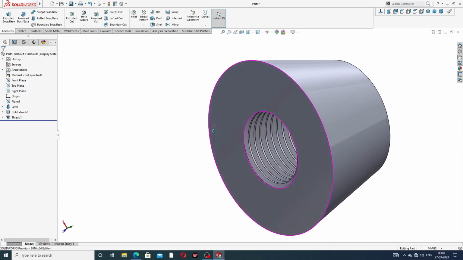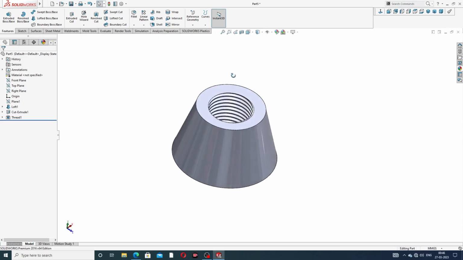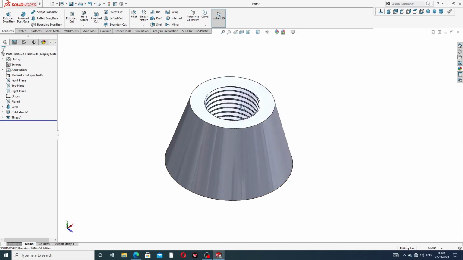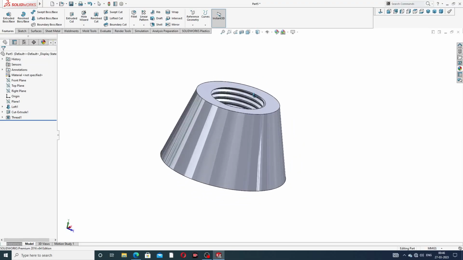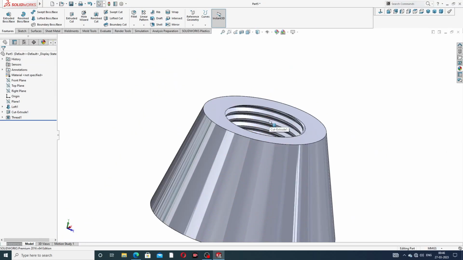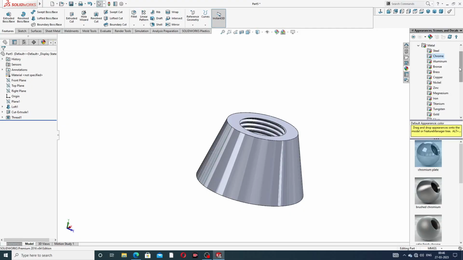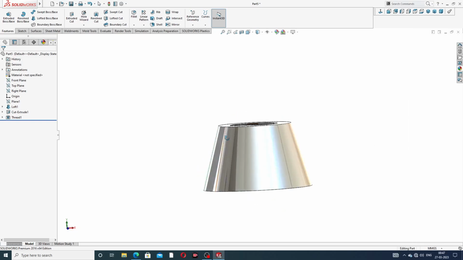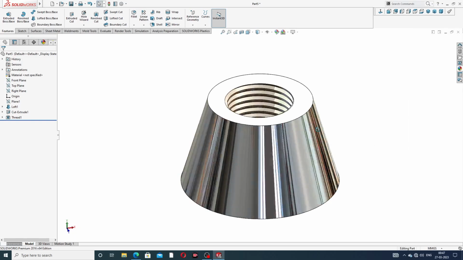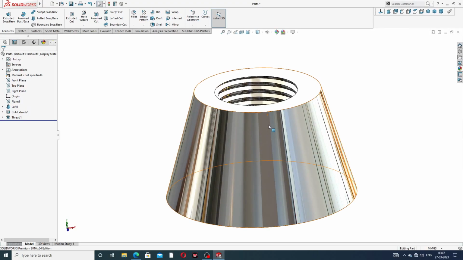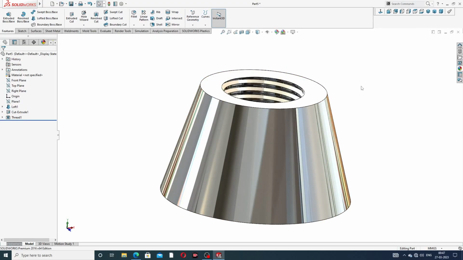This thread is applied here and activated, and the thread is very nice looking here. The material is applied here, and use chromium plate. This body is looking okay, perfect and correct.